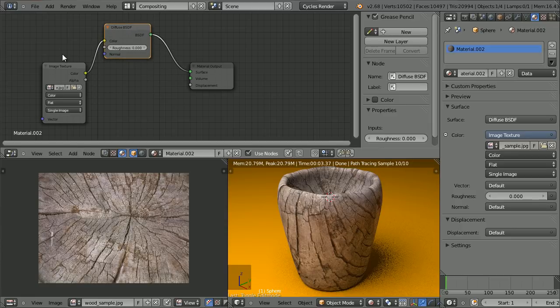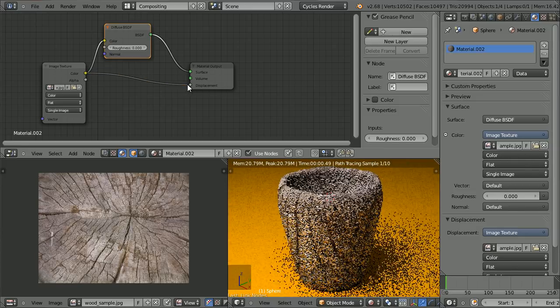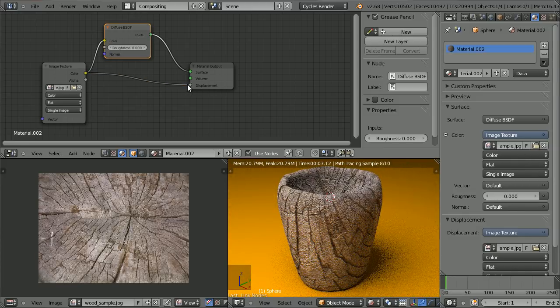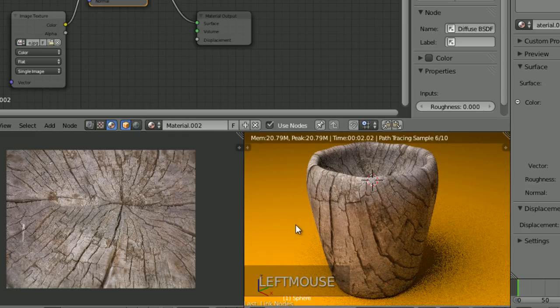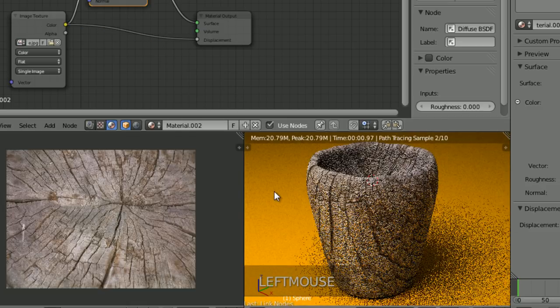This node represents the image, and I'm going to use the color output for the displacement. To do this, use the left mouse button and drag a line from the color output to this displacement input. Now the wood texture on the cup has some depth. To show you the difference again, I'll disconnect this connection. The wood texture is smooth again. Now I'll reconnect it to restore the depth to the texture.